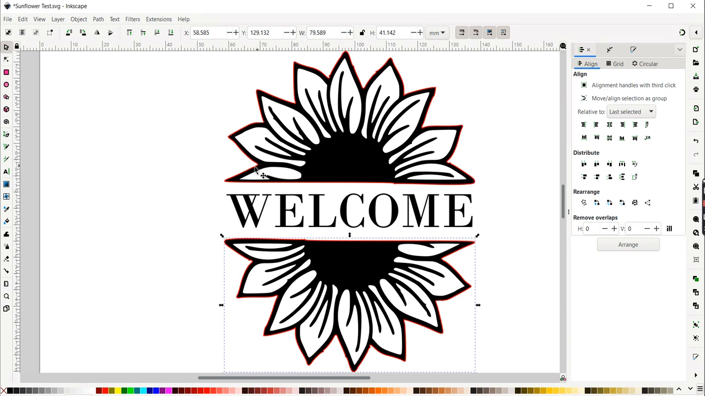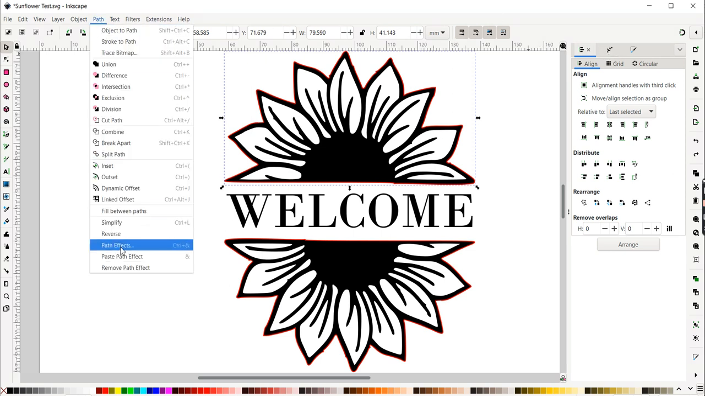So while I'm on the red portion, and you can tell it's the red portion by moving it over here, okay, Control Z. While I'm on the red portion, you're going to go into your Path Effects. You can go to Path Effects.